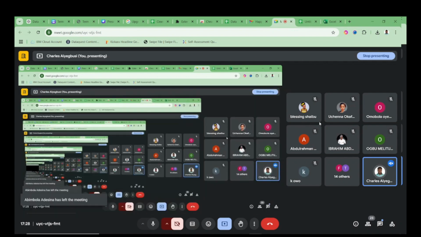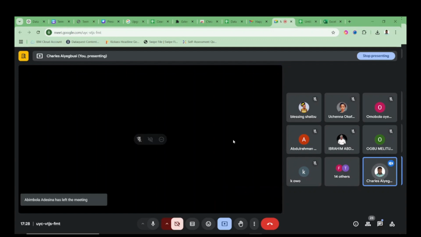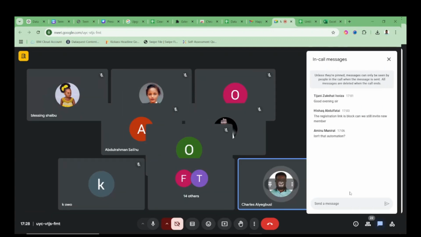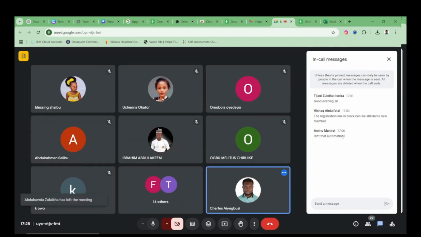I want us to vote before I go over to our data set, so let me stop presenting. Before I go over to our data set, let's do a vote. Let's see if people are already dropping questions. Somebody's asking, isn't that automation?